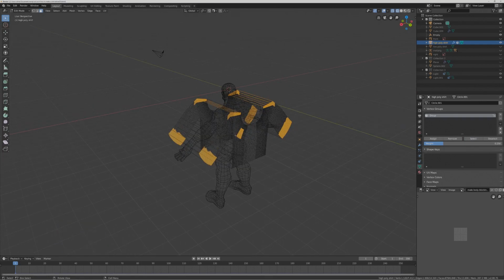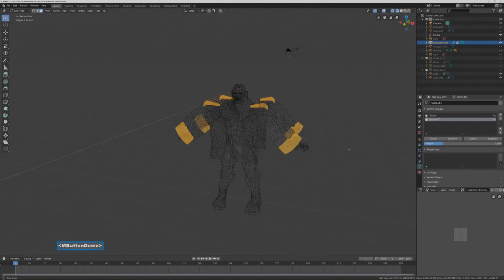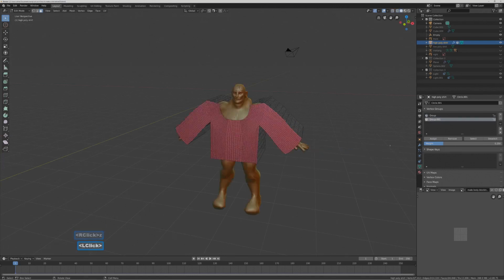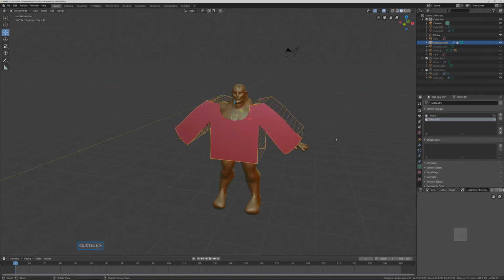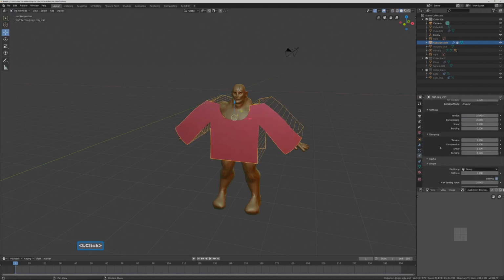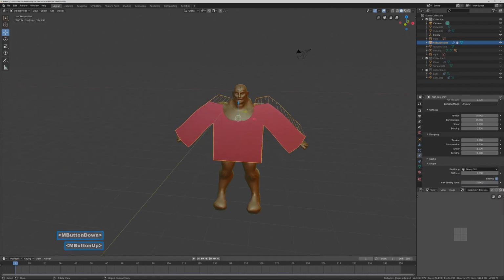So what we'll do, since this keeps popping up, is we will actually make a new group, then click assign for that group. Press Z, solid view. Go back to object mode. We'll go back to our physics tab. We'll change this group to the new group. We'll try again.